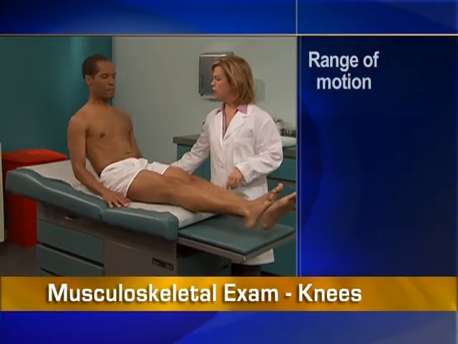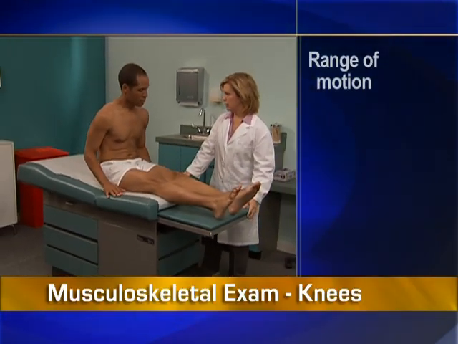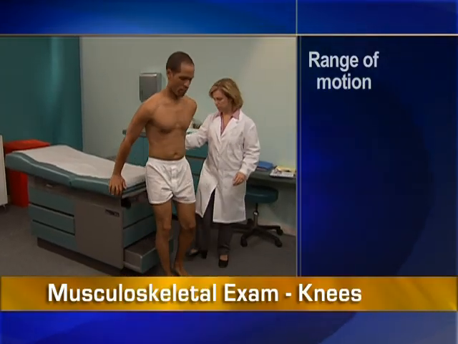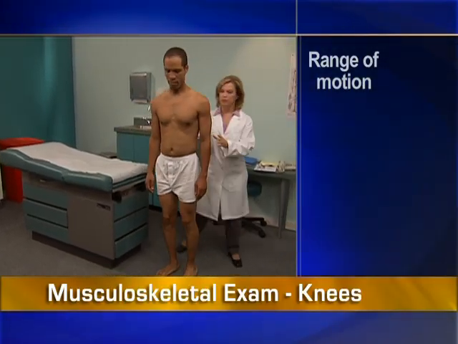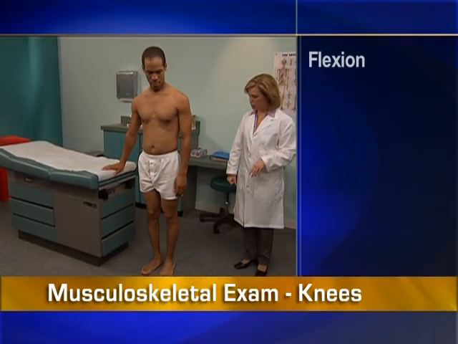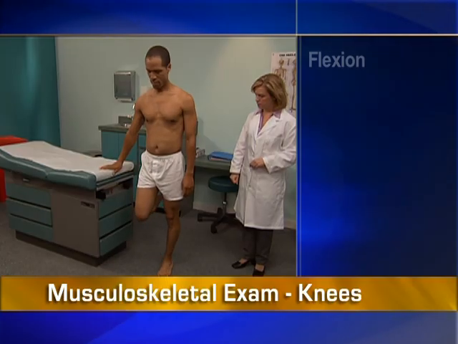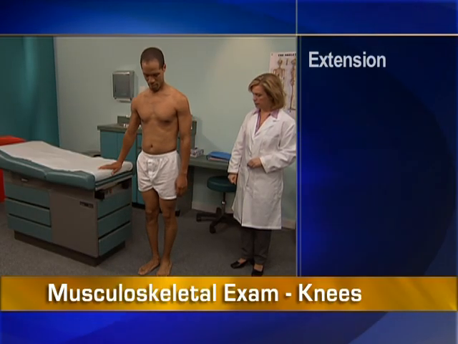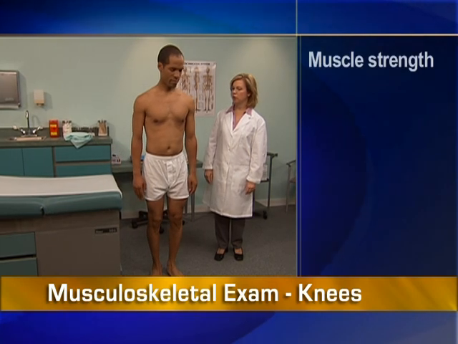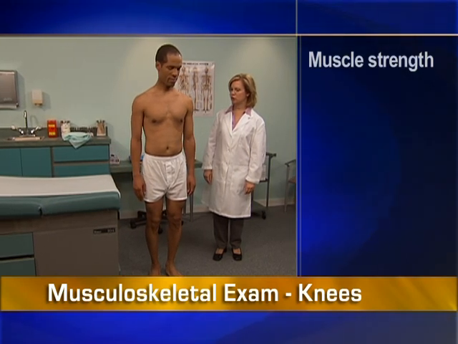Next, check knee range of motion by having the person stand and perform 2 movements. You can stand here and hold on to the table for balance. You should see flexion of 130 to 150 degrees and extension of 0 to 15 degrees. Good. Now, without holding on to the table, I'd like you to squat down to the floor and stand back up.